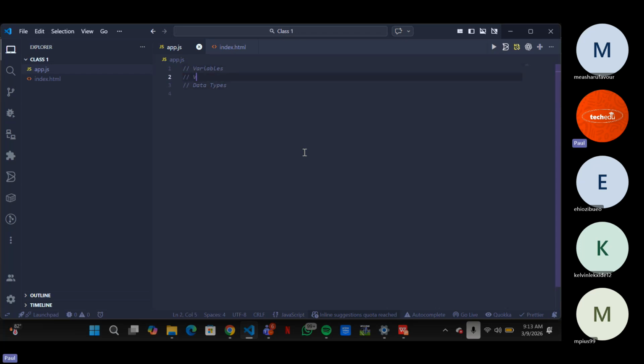I said variables are containers. And what do I mean by containers? They are used in storing values, right? In JavaScript, even in programming, before you can use certain things, you have to first of all store them.